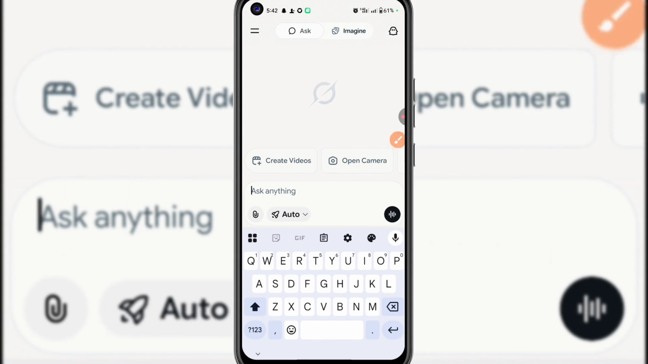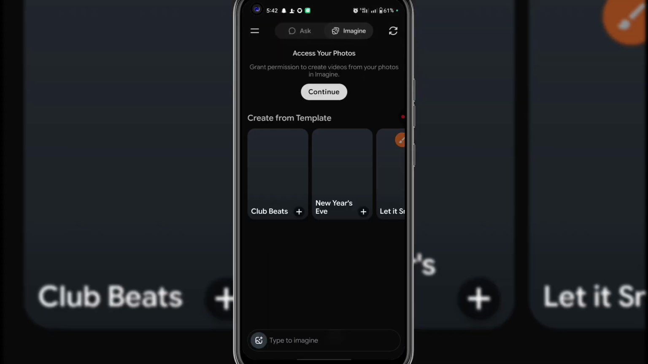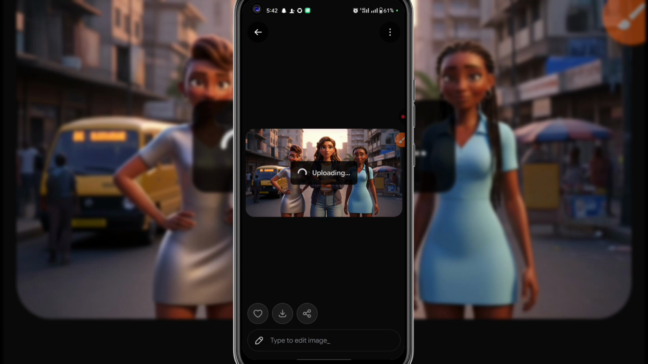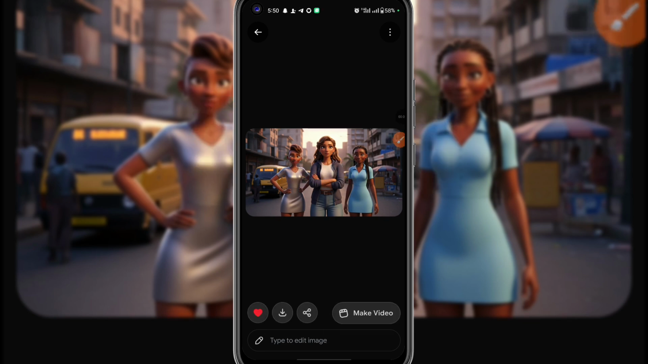Now, click on create video. Once you click on create video, click here to add the image. Now, I'm going to add the image for the first scene. So the image is being uploaded. Let's wait for it to upload, then I'll tell you the next thing to do. Alright, so the image has been uploaded.